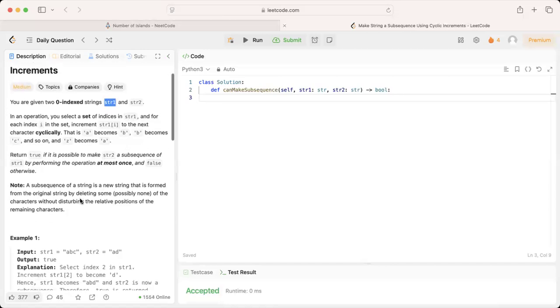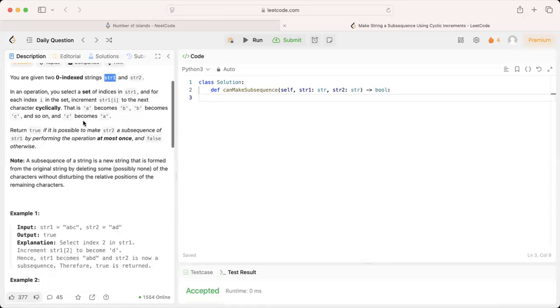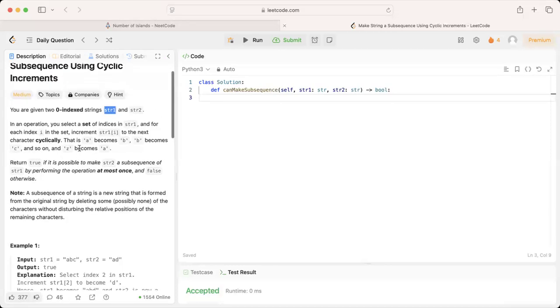And it's cyclic. So that means, as in the example here, A becomes B, B becomes C, and since it's circular, Z becomes A. And for this, we can actually use a pretty simple two-pointer approach to solve this. So let's start this off.